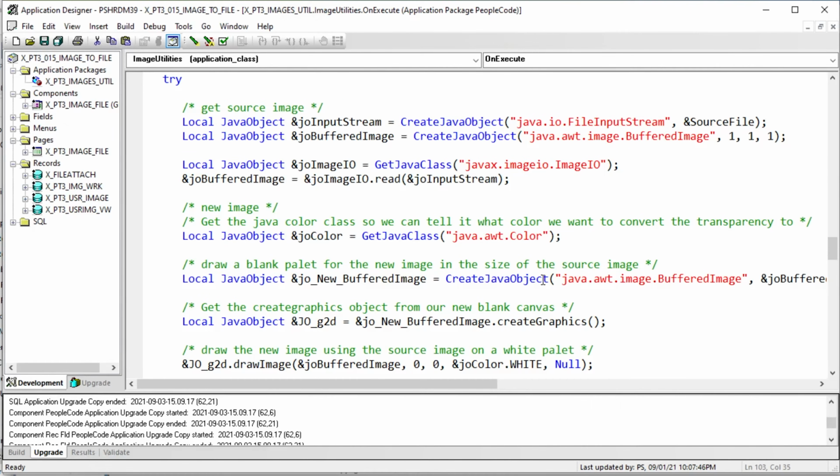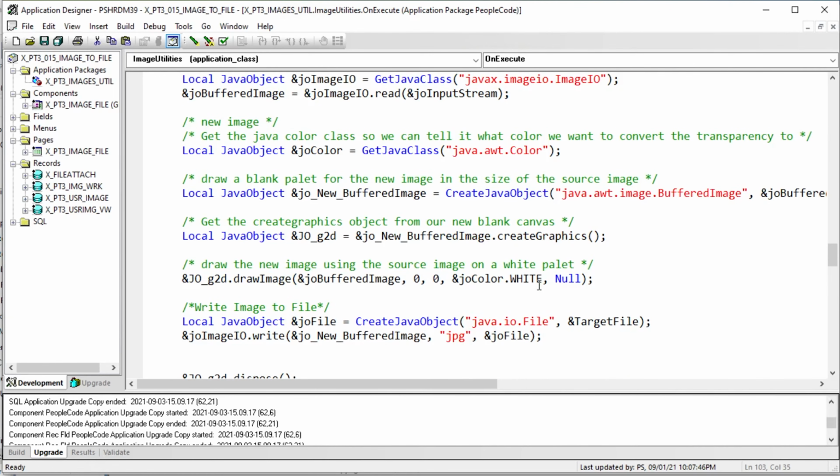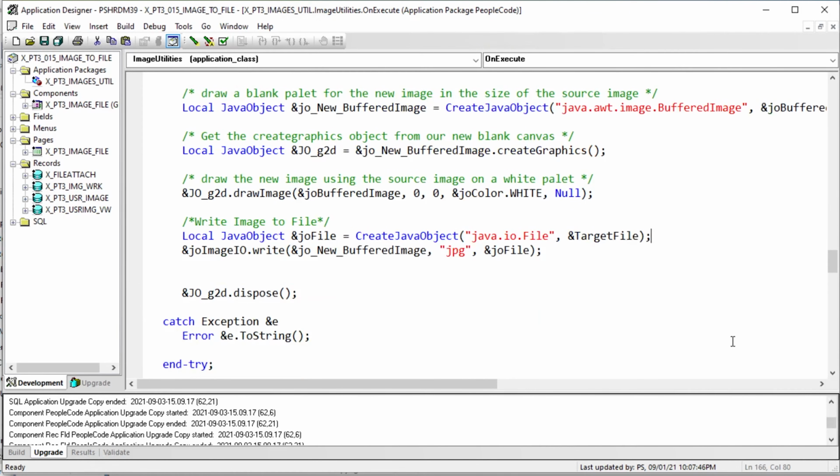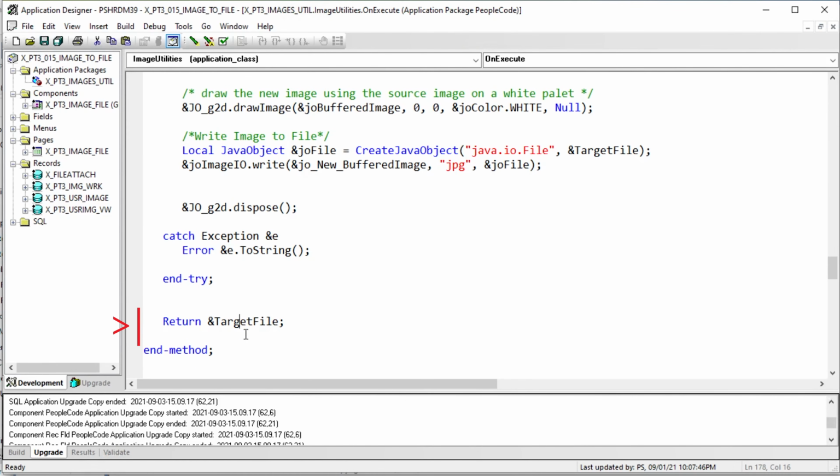To handle any transparencies the source PNG file may have, we need to paint the image on a new canvas with a defined background color. We create a Java object to hold the Java color class so we can define most any color we want as the background. Then we define a new Java object as a new image with the same dimensions as the source image. The createGraphics of the new image uses the source image to paint the new image with the color class as our background color. The new buffered image object is then written to the target file. The URL of the new JPEG image is returned to the calling event.